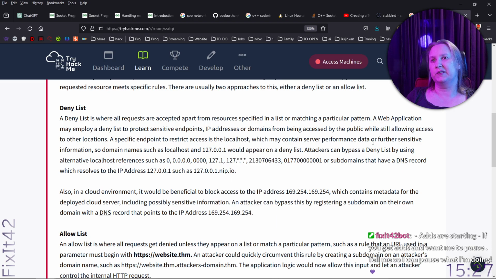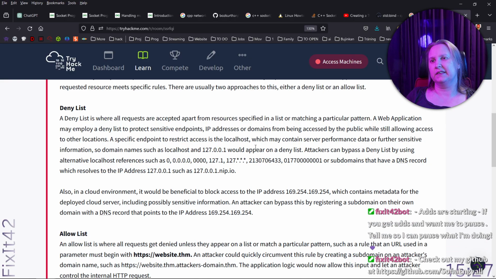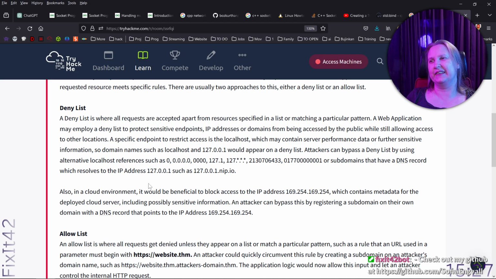Why would performance data be sensitive? So domain names such as localhost may appear in the denial list. Attackers can bypass a denial list by using alternative localhost references such as 0.0.0.0, or subdomains that have a DNS record which resolves to the IP address. Okay.